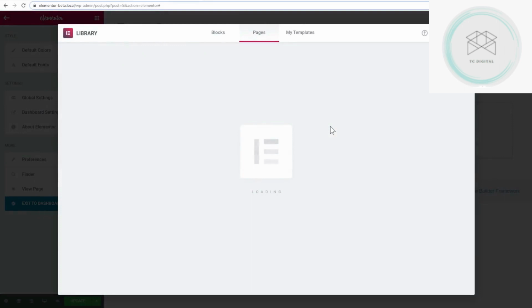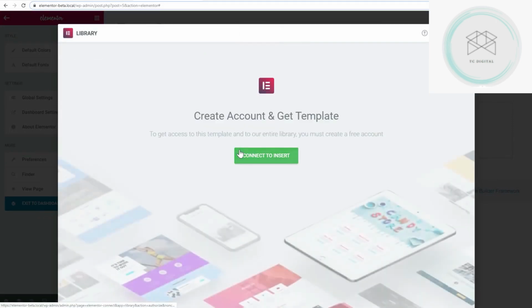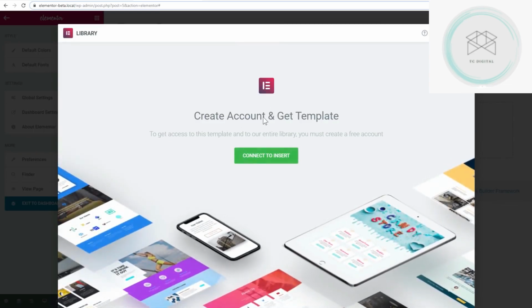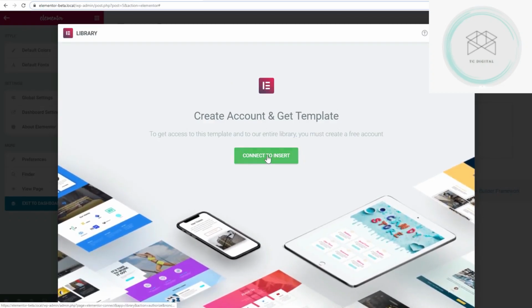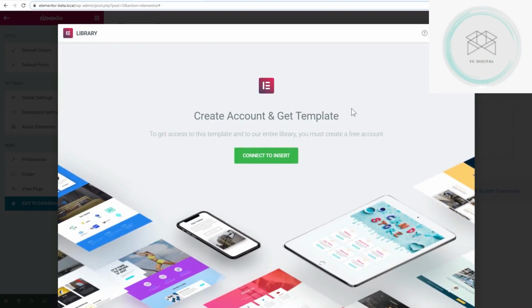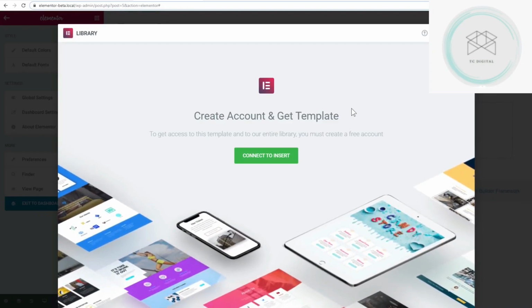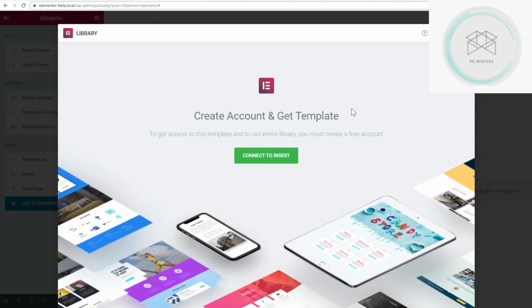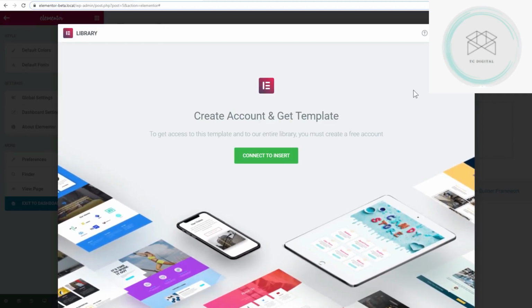So if I was to go right here and I wanted to, say, add this free template right here, and I click on insert, it's going to give me this prompt right here to create a free account in order to get these templates. All I'd have to do is connect and create a free account. Now, I'm not a conspiracy theorist. I don't think Elementor is trying to be Big Brother by having us connect even the free users and the free sites using Elementor to Elementor in order to get access to these templates. But I do think it's a good thing. It might just be an extra step for everybody.